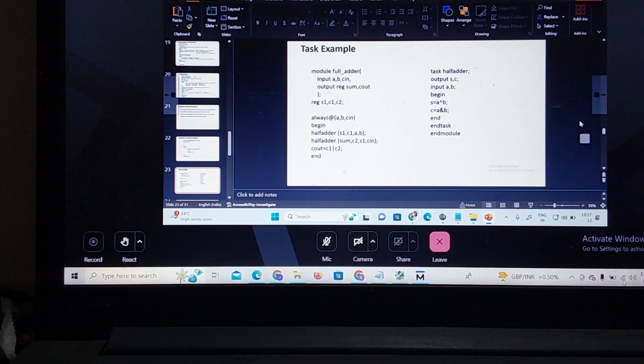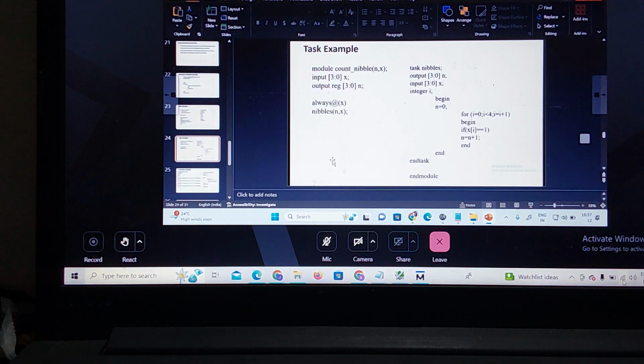And this is an example we already did, a task example. So full adder using what? Half adder. Full adder using the half adder. We have already done this program. Now this is a program where, using a task, we are assigning the nibble. What do you mean by nibble? How many bits? 4 bits. So for 4 bits we are assigning the value.